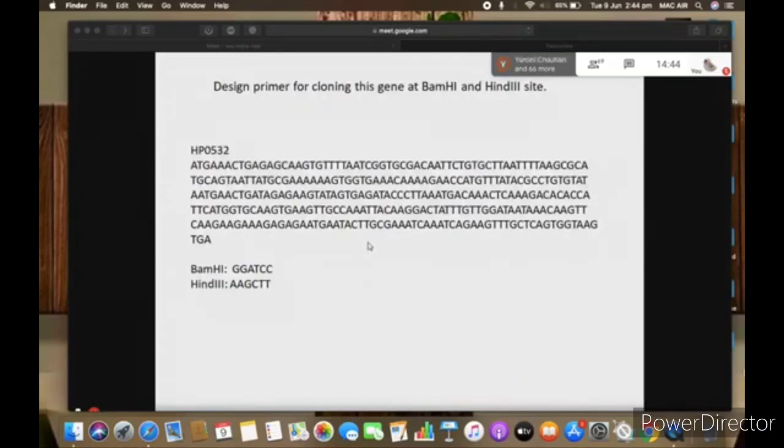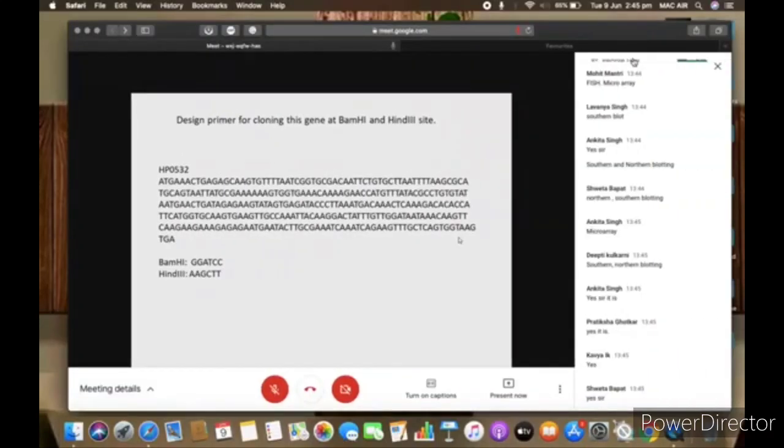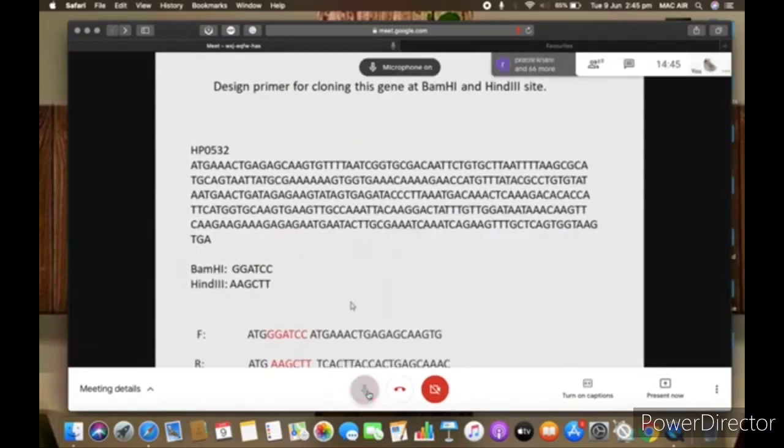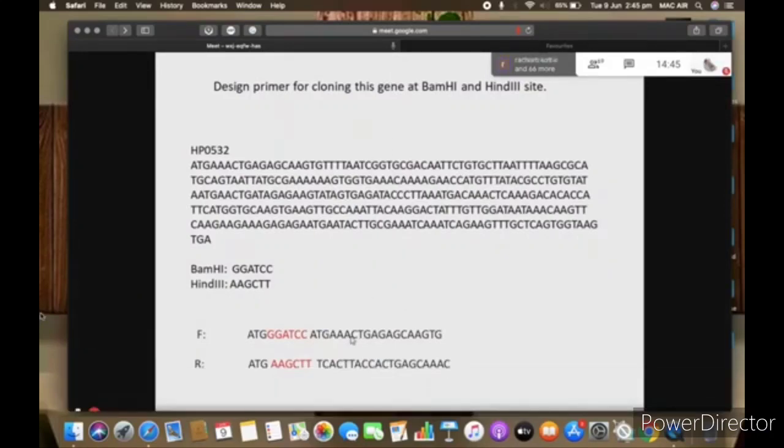Okay, let me explain, Mohit, write the primer. So for the forward primer, we already said that we take the sequence as it is: ATG, AAA, CTG, GG. In this way we take 17 to 25 nucleotides. And the reverse primer we take complementary to this. If A, then T; if G, then C; if T, then A. In this way we take the reverse primer. Fine. So this is ATG, A. In this way this is the forward primer and this is the reverse primer.